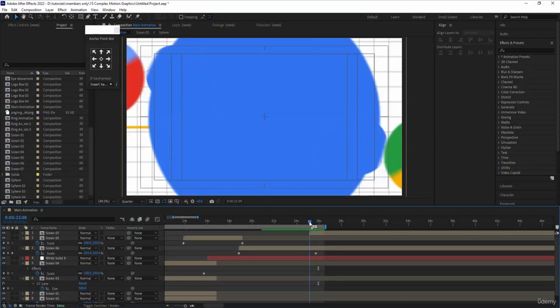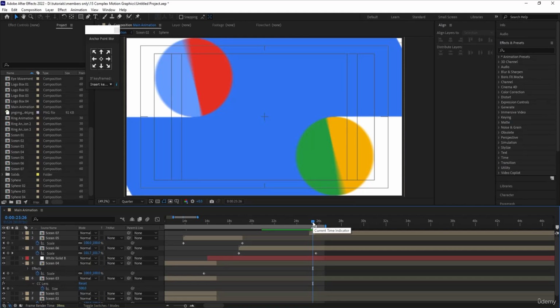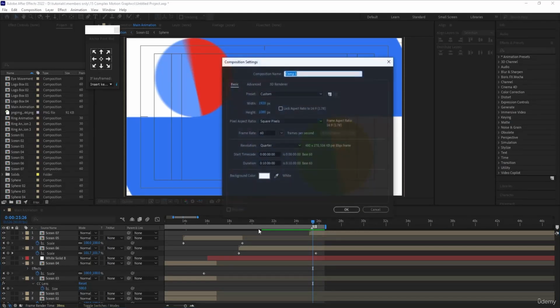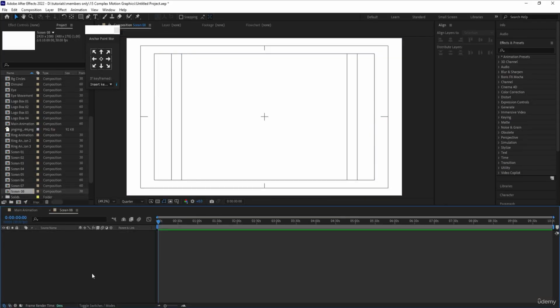Okay, so our scene 7 is ready. Now we will try to focus on our scene 8. So hit Control N to create another composition and we are going to call it scene 08. Okay, and let's for now choose frame rate 30 and simply hit OK like that.